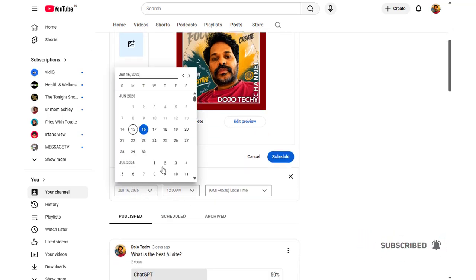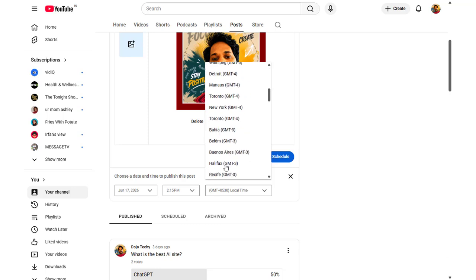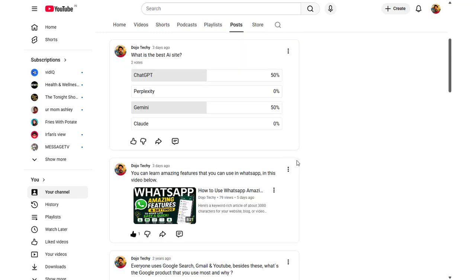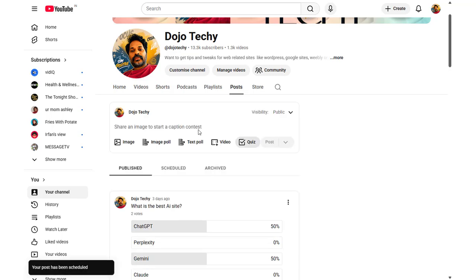From here, you can choose the date, select the time, and set the correct time zone for your post. When everything looks good, click the Schedule button. And that's it. Your post has now been scheduled and will be published automatically at the date and time you selected.